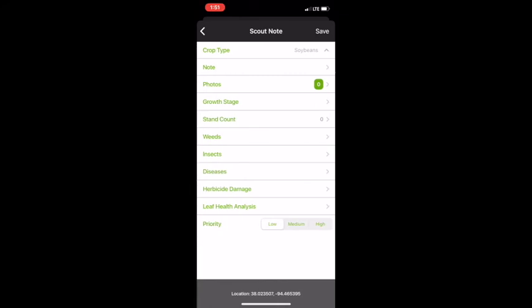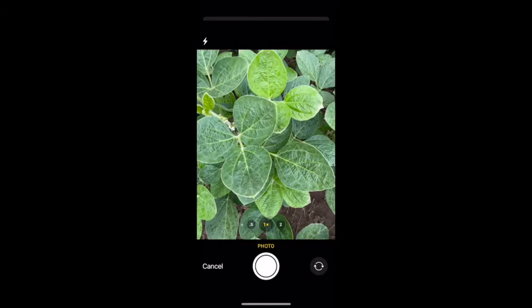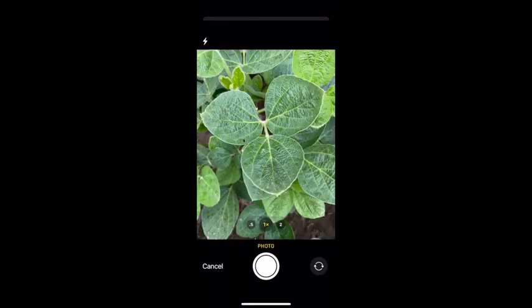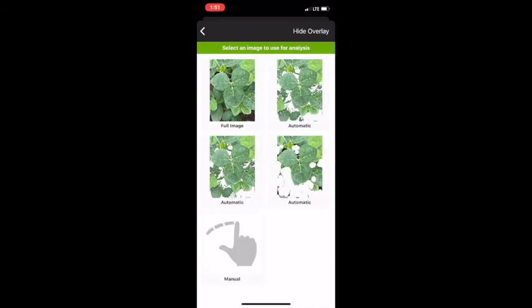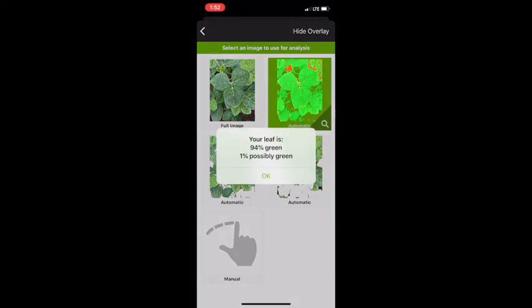And at the bottom here, you see it says leaf health analysis. And we can come in here and use this app to take pictures of the leaves. And here it tells us the automatic, it's analyzing the image. It says your leaf is 94% green, 1% possibly green.